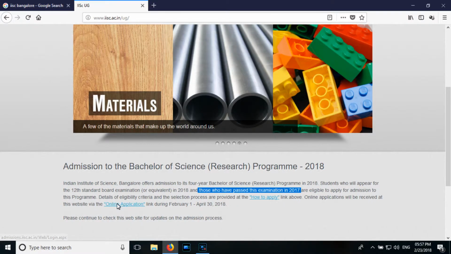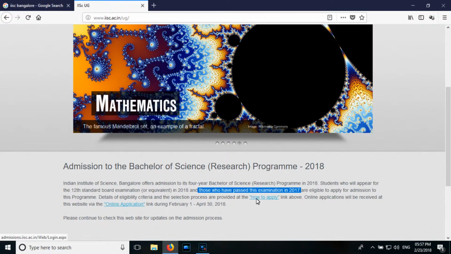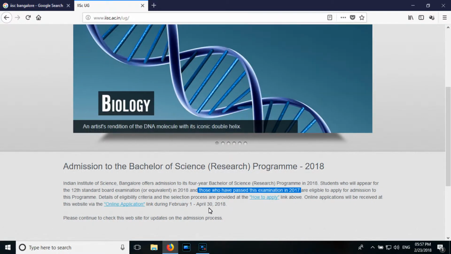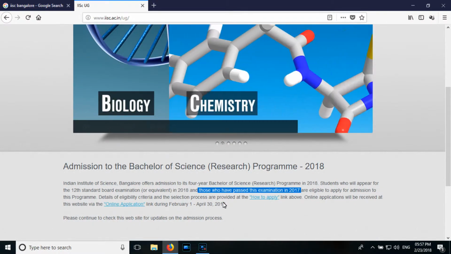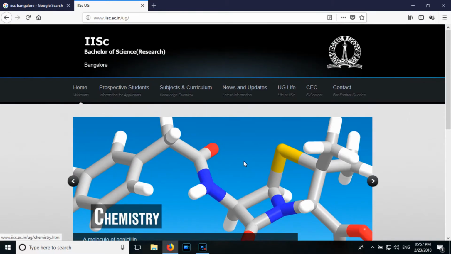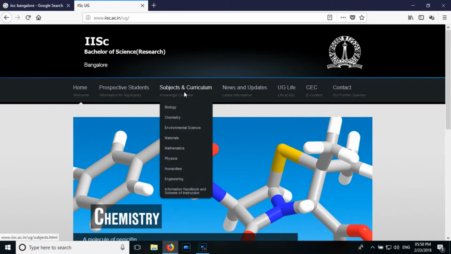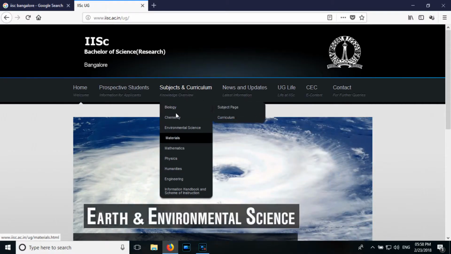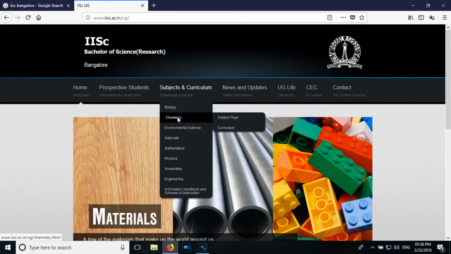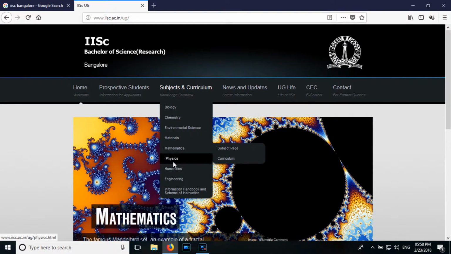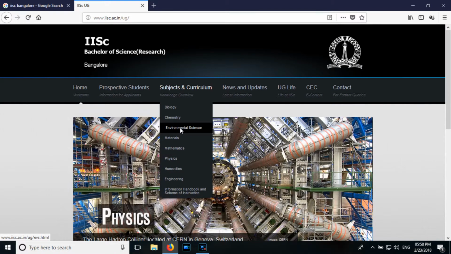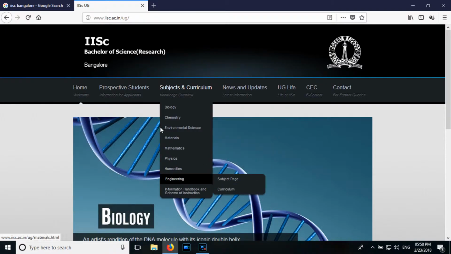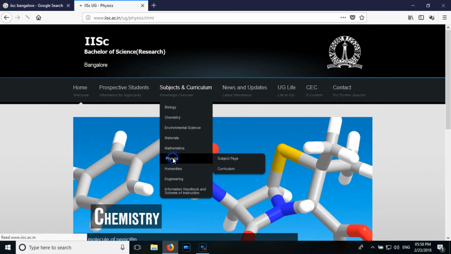This course is eligible for the students who will appear for the 12th board examination or equivalent in 2018, or those who have passed the examination in 2017 are eligible for admission. The online application link is available here. How to apply is also given here. Between February 1 and April 30, we have to apply.